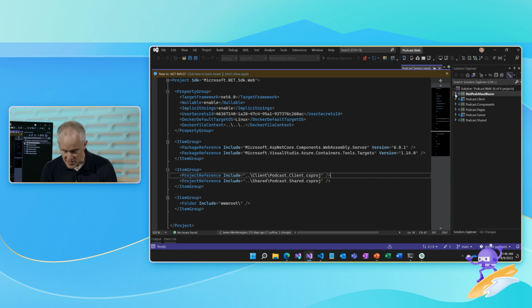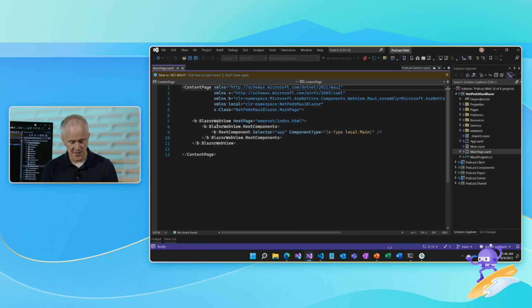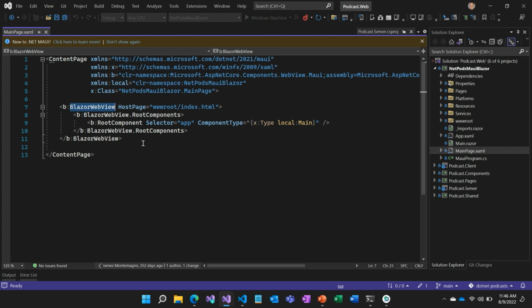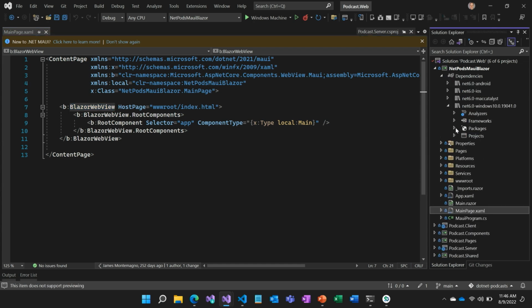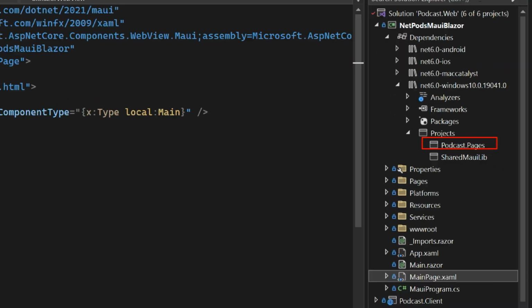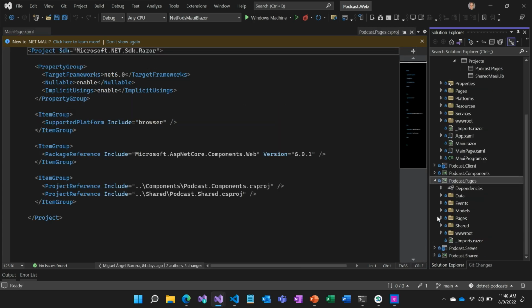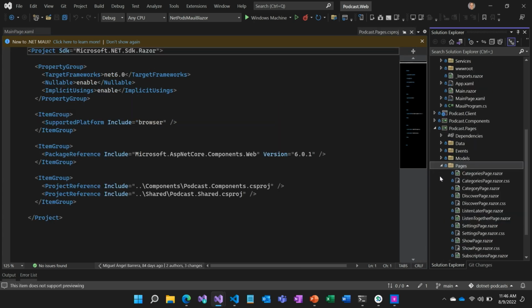Now, I didn't point this out, but this .NET MAUI Blazor app for our podcast app, if we look at mainpage.xaml, it has exactly the same XAML as we saw before. It's just a single Blazor web view control pointing to the main component, which will route to our pages. But all of the pages for this app, if we look at its dependencies, they're actually coming from this podcast.pages project, which is this same project down here below where all the pages for our Blazor application live. So we're literally reusing the same binary, the same code in both the .NET MAUI app and the Blazor app.